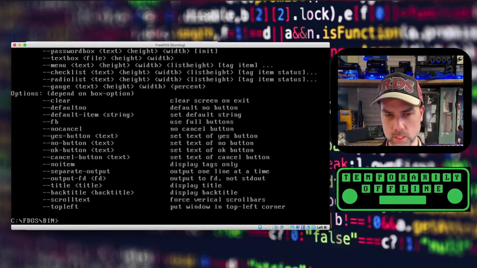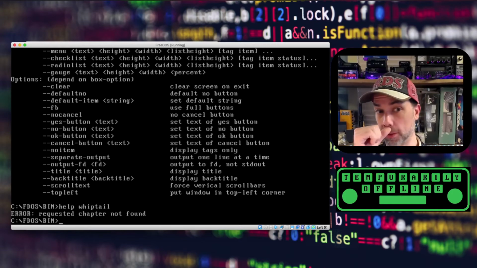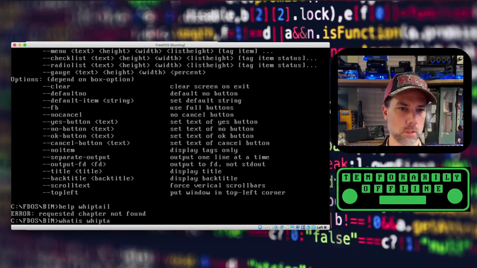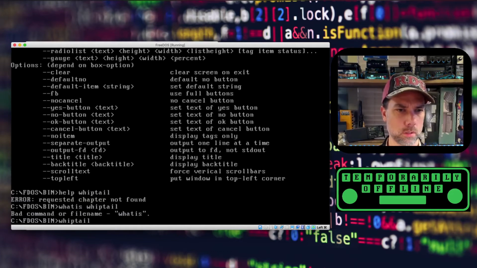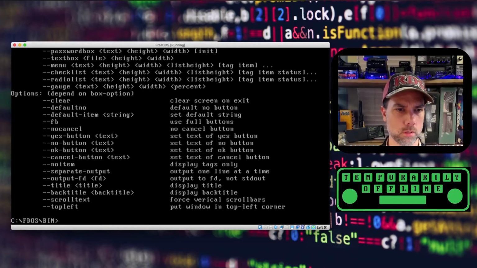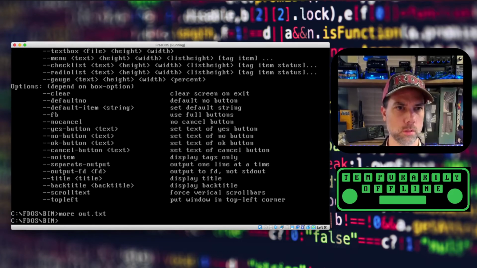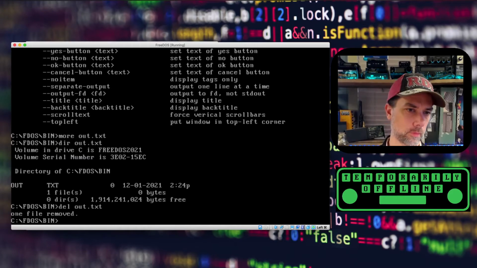Gotta do it now. That didn't work. Huh. There's no way to see that. And I don't have a page up key. And no mouse wheel support. So I have no idea what this is because it scrolls off the screen. One file removed. Nice. It spelled out one. All right, so let's keep on keeping on.